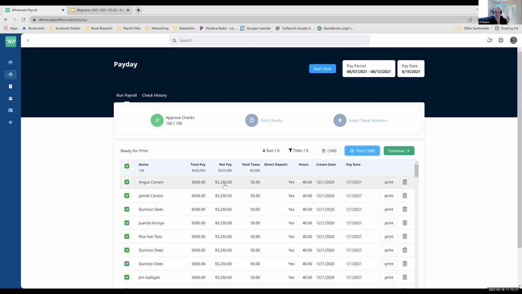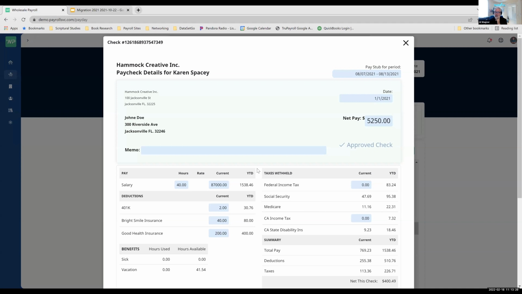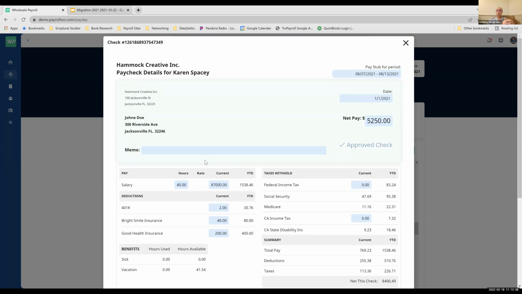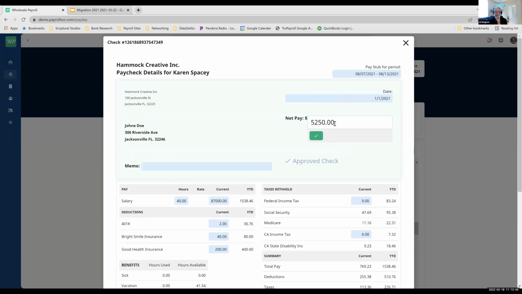So I go through and I scan my list. Ah, nuts. Karen's check, something's wrong. So I'm going to click on that and every blue field is editable at any given time. So if you need to put the memo in there, you can hit the little thing. If you need to change this now, this is not going to actually update it, but let's say I meant her check to be a 6,000.